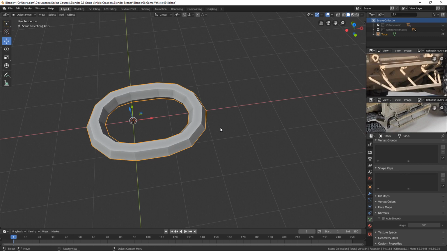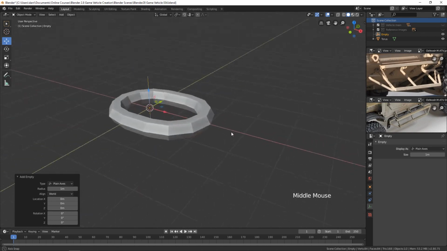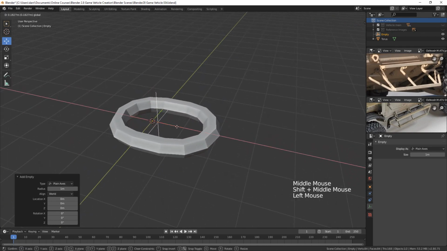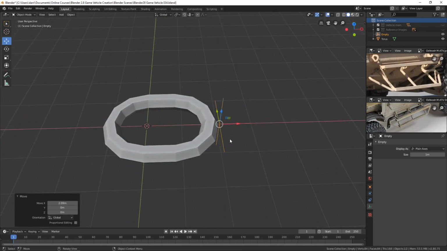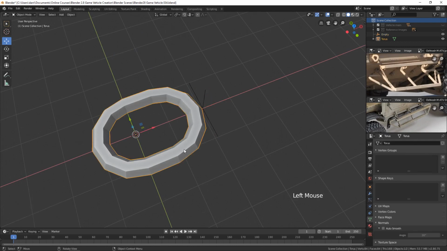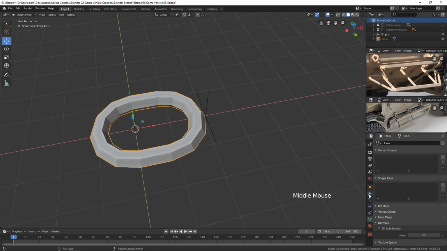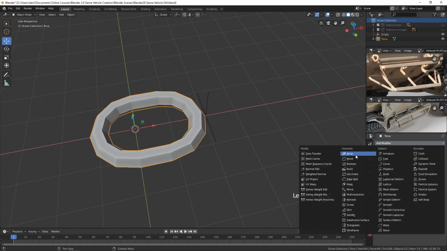So I'm going to press Shift-A and go to Empty, and I'll choose this Plain Axes. And once I do that, you can kind of see right here, I'm just going to drag it in the x-axis. There it is, and put it right at the end of our chain length right there. So now what I want to do is create an array of this object with this object as the offset. So let's come over here to the modifiers panel, and let's click Add Modifier and choose Array.